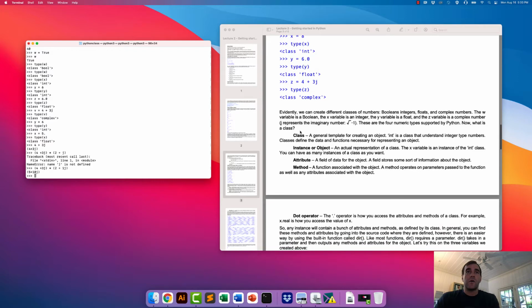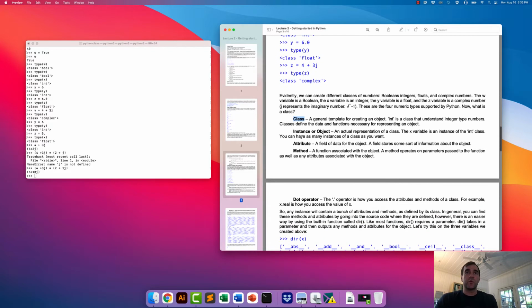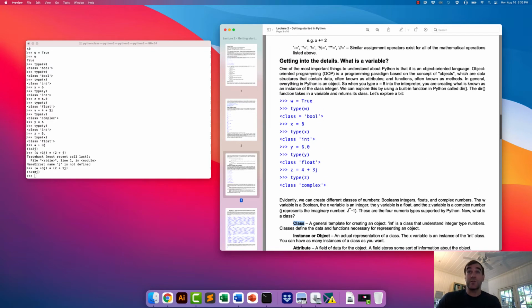The class is created this way because Python is what's called an object-oriented language. Object-oriented programming is a very common programming paradigm based on the concept of objects. These are specific data structures that hold data, and they also have the ability to do certain things that are useful to the object or the class. These are called attributes, and they are like functions.